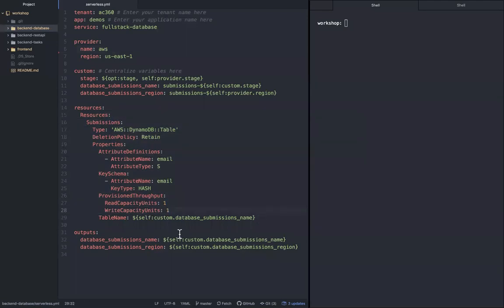That's what we're declaring. This whole thing is all about declaring a DynamoDB table and helping you provision it easily, but then also exporting the outputs of that DynamoDB table so that you could use that in other serverless services. So here we're going to export the database name as well as the region that it's in.